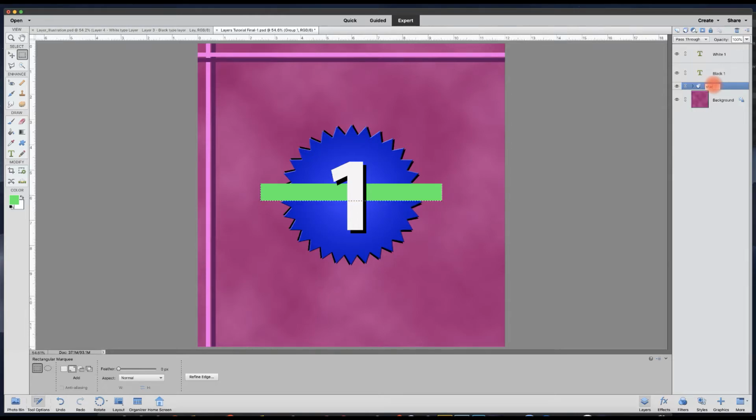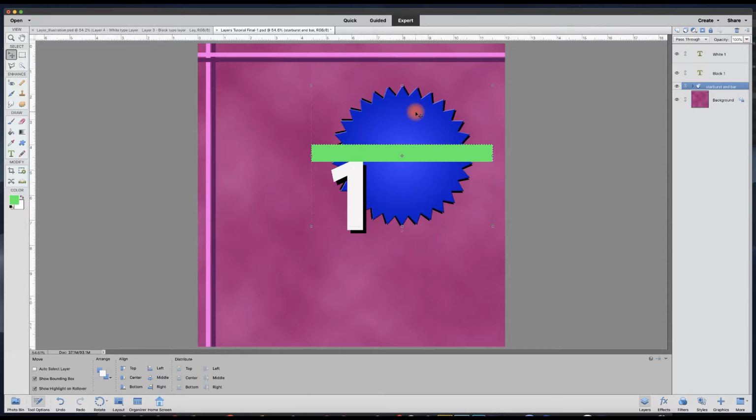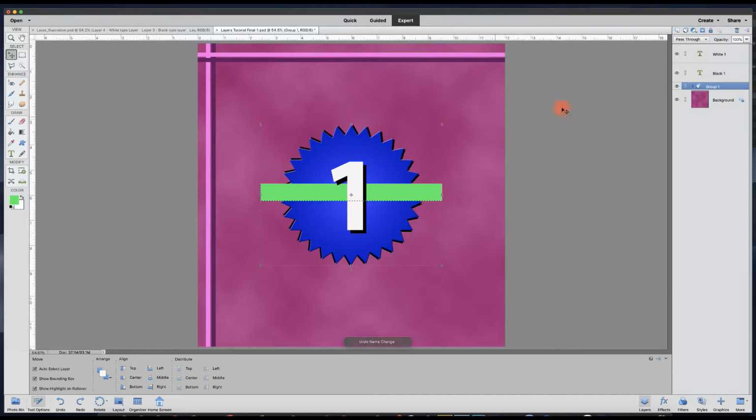starburst and bar. And now if we get the move tool, this is the move tool over here, you can see that we're moving everything as a group. Let's undo that. To get them out of a group, just click on the layers. You can do it one at a time or you can do both of them, and just slide them out of the group. Now the group's down here, it's empty. Just click on that and delete it.